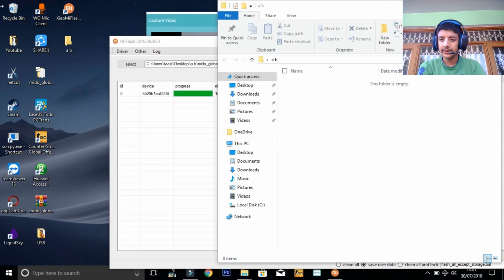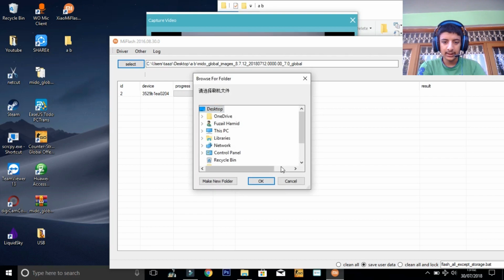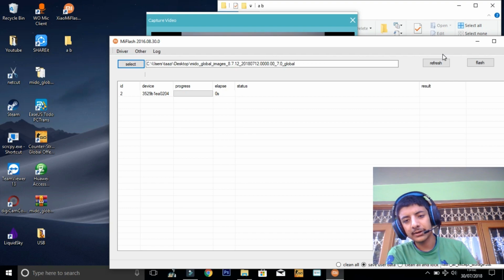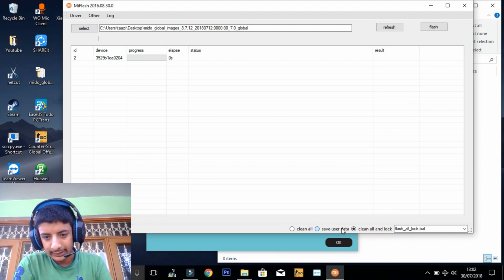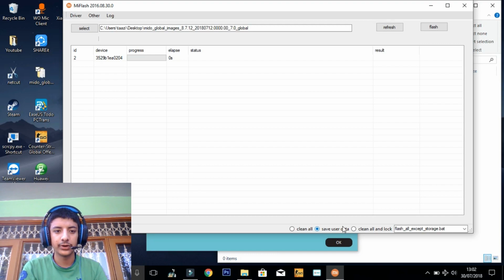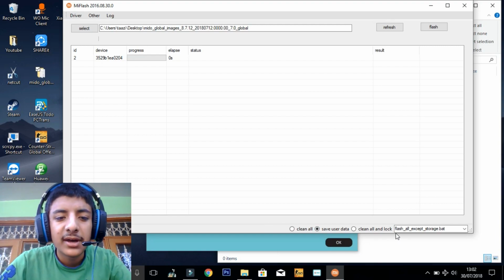Then close everything else, click on refresh again, click on select, scroll down, select this file, click on OK, and click on refresh. As you can see there are some options right here: clean all and lock, save user data, and clean all. You can click on save user data, and it's going to keep all of your downloads safe, or click on clean all, which cleans everything. Clean all and lock is going to lock your device. It doesn't matter whichever you choose.